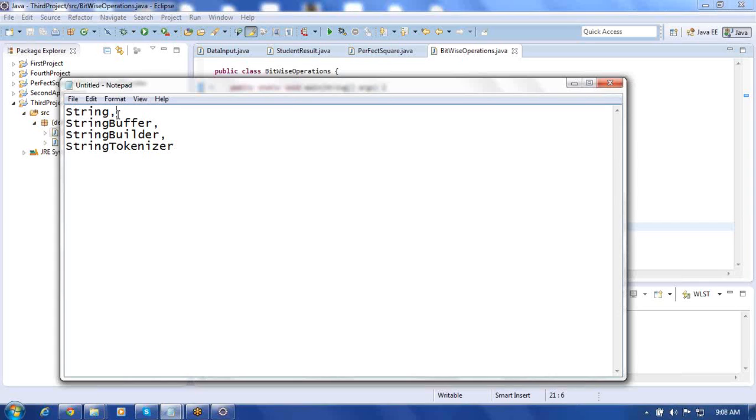So like that, string is immutable. You cannot modify the content of the string. But when you look at string buffer, string builder, and string tokenizer, string buffer and string builder are modifiable ones. They are called mutable objects. It's called mutability. They are mutable, but string is not mutable. It's immutable. String tokenizer is what we use for getting tokens from the given string.